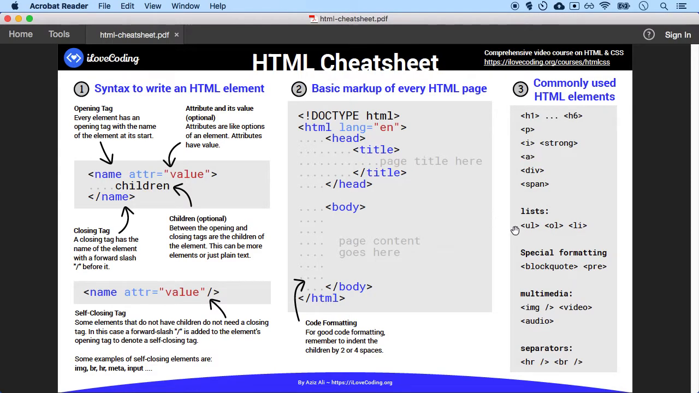In this video, we're going to learn how to make lists in HTML. For that, we're only going to need three of these elements. OL stands for ordered list, UL stands for unordered list, and LI stands for list item. So let's take a look.